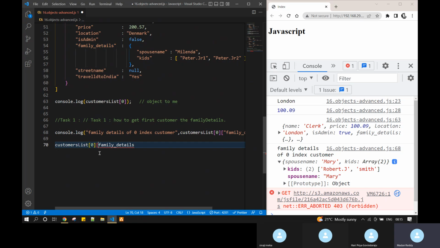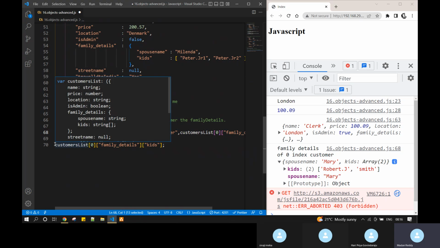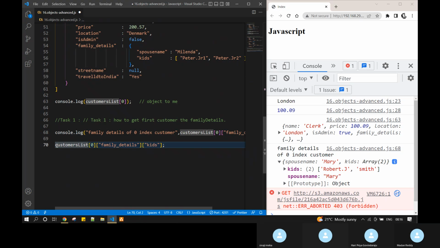Here again I'm going to use the index signature only. So I'm going to say kids. That's it. This is the way you can access the element, sorry, access the value exactly. So let me copy here and paste. I'm just printing into the console log. That's it. Okay, so kids details.